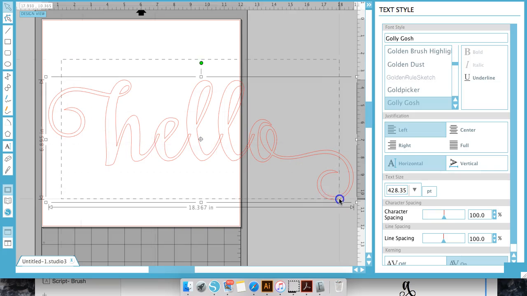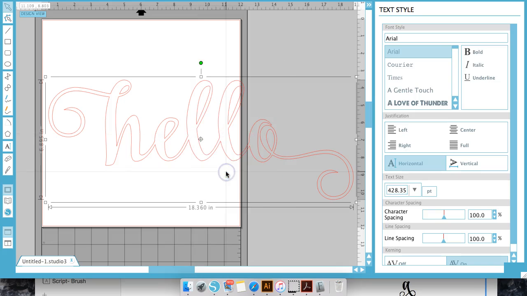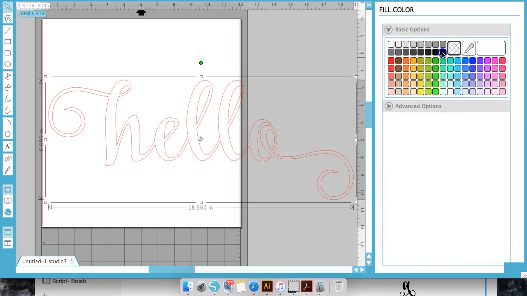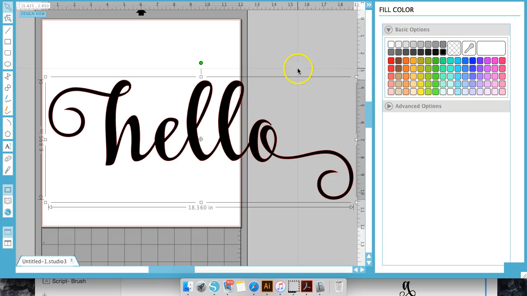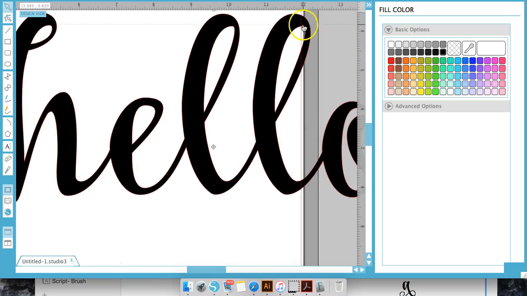All you need to do is select your whole entire word. You're going to right click and hit weld. Now it's all one solid word. And up here at the top, there's a fill color window. If you click that, you can change the color. And sometimes people will ask why there's still red lines when they have changed the color. So what you need to do is go up here to the line color window and change that color as well.